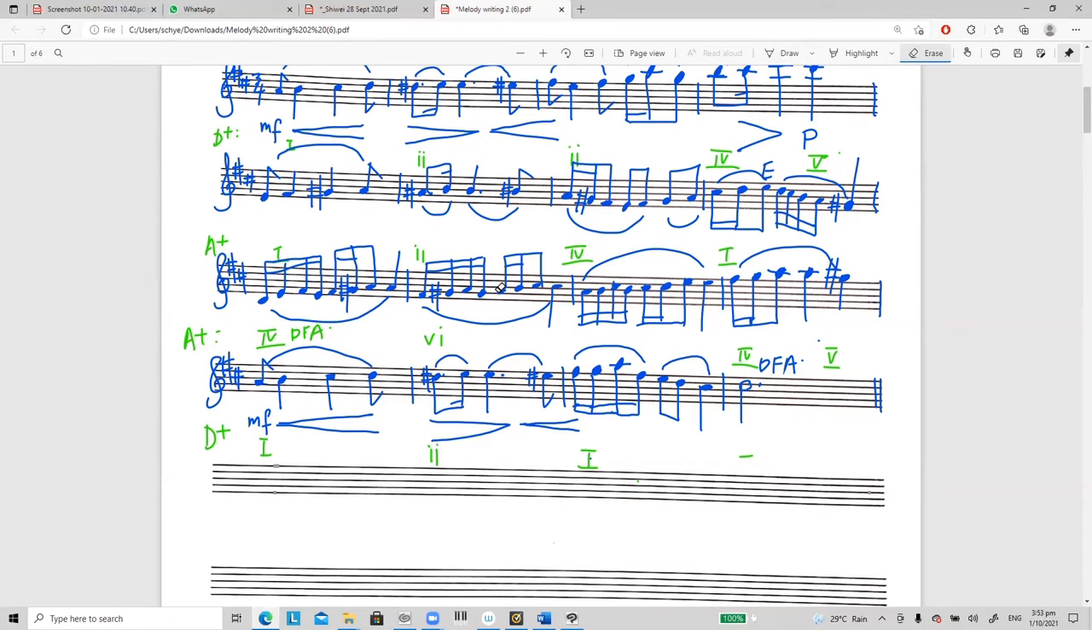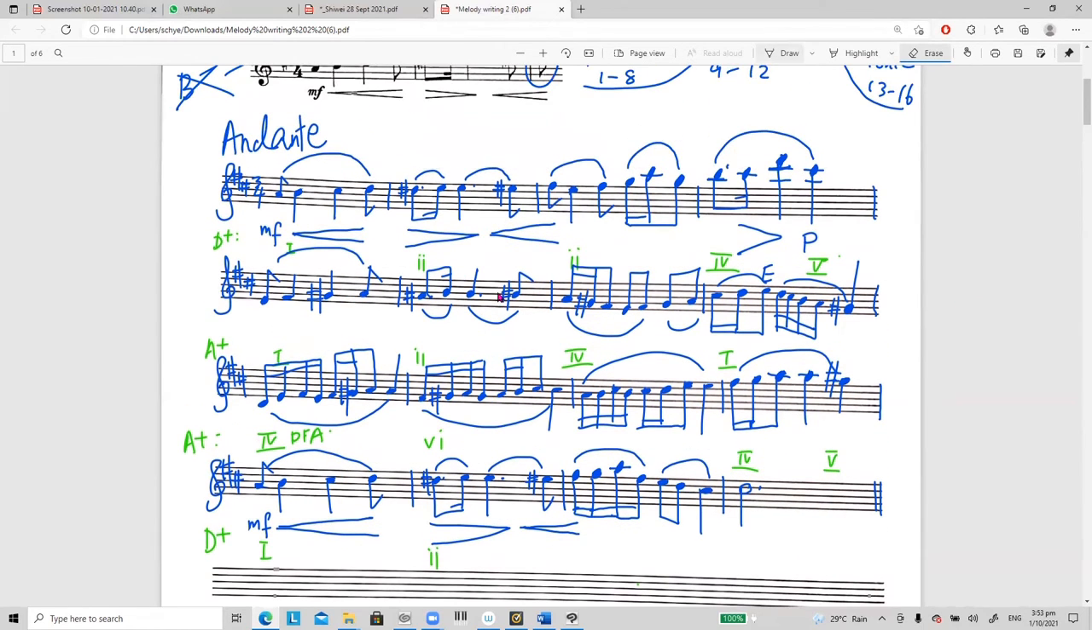Next, we look at the performance direction. What are the performance directions that you need to add? The second line, your dynamics, we forgot to put dynamics. When this one is MF, and here you imitate the first line, the imitation is lower than the first line. The notes are lower, so your dynamics should also decrease to MP. So over here, you write down MP.